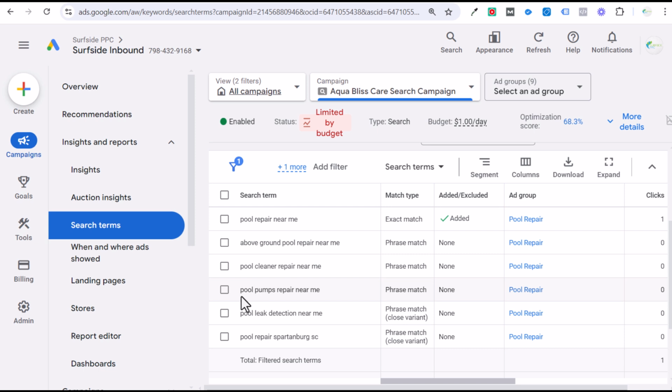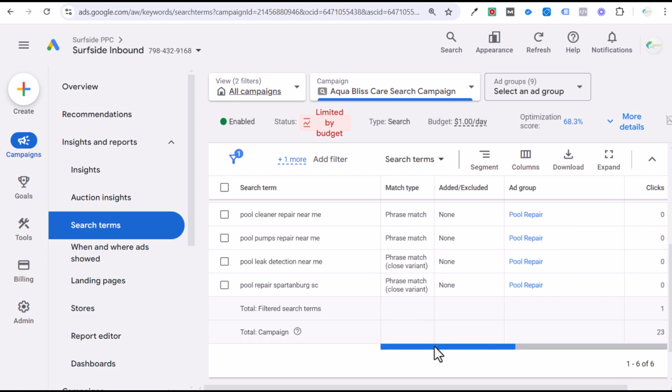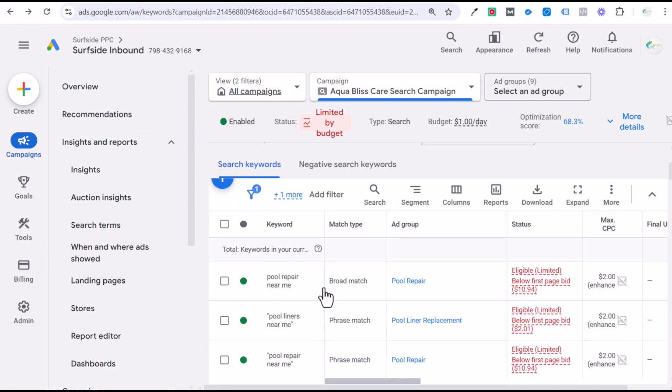Pool cleaner repair, pool pumps repair, pool leak detection, and pool repair Spartanburg, South Carolina, which is one of my target markets. So only giving us 6 total search terms, but all of these look very good. And if we come back over here and we look at the broad match keywords, and we look at those search terms, you're going to see there's just a lot more that comes in there.